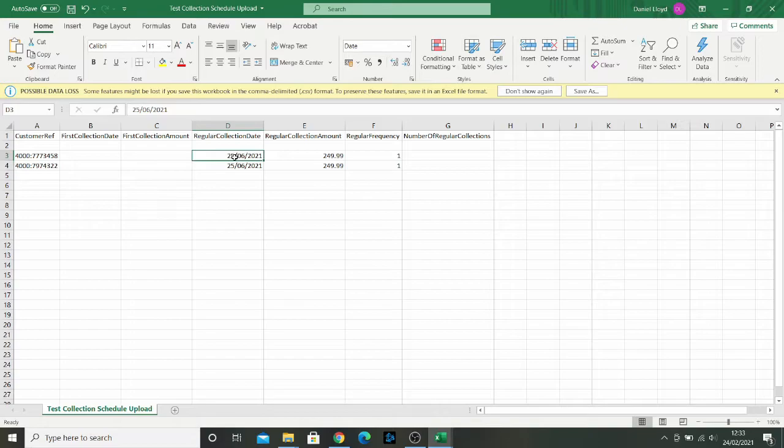What I'm going to be filling in is a regular collection date and a regular collection amount and a regular frequency. So, I've set the regular collection date to be the 25th of June, so that's when the first payment is going to be taken, and then it's going to be taken on the 25th of every subsequent month. I've then set the amount, so it's going to be £249.99.